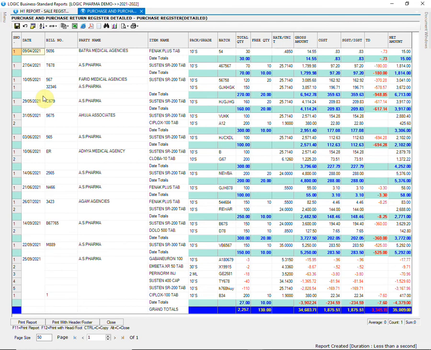The Purchase and Purchase Return Register detailed exhibits the purchase bills in an elaborated manner with item name, batch number, quantity, rates and discount details. Items in red depict purchase return items.